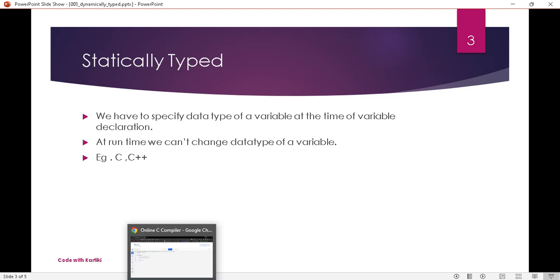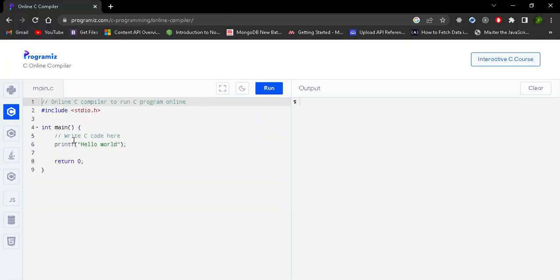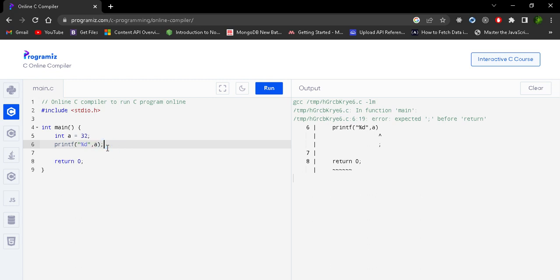It means whatever data type you have specified at the time of declaration, you can't change that at runtime. Practically we will see this, and for that I have taken one online C compiler. Now here I will take one variable. As I told, C is statically typed, so when I am defining any variable, I have to define its data type. Now I have taken a as an integer variable, and I am printing its value on the console. If you have knowledge of C programming, you can easily understand this code. Sorry, I forgot the semicolon here. Now it is giving me the value of a, that is 32.